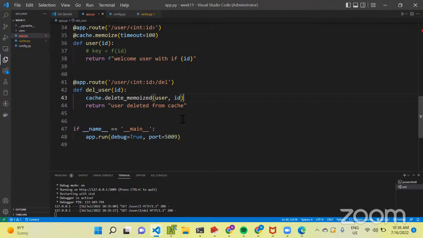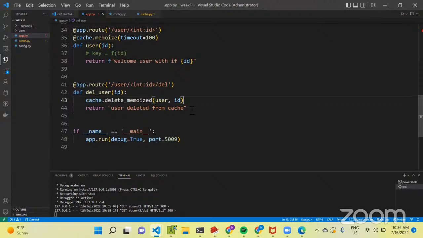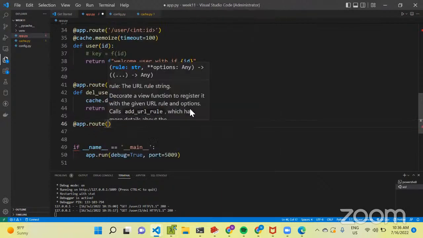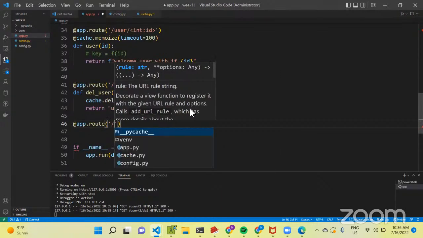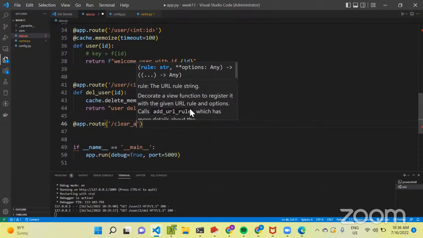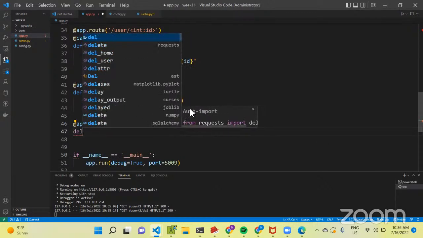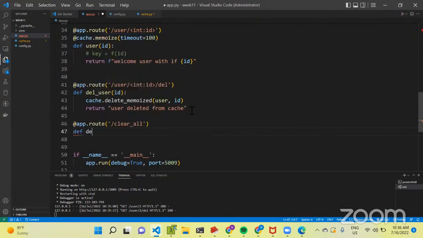Okay, and if you want to clear all the data, you can use cache dot clear, and it will clear all the cache data inside your database. App dot route slash clear all, and delete. Make it clear name clear ID.